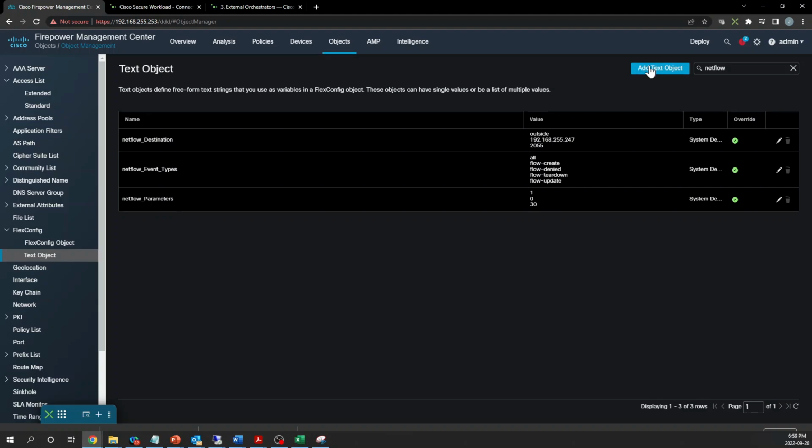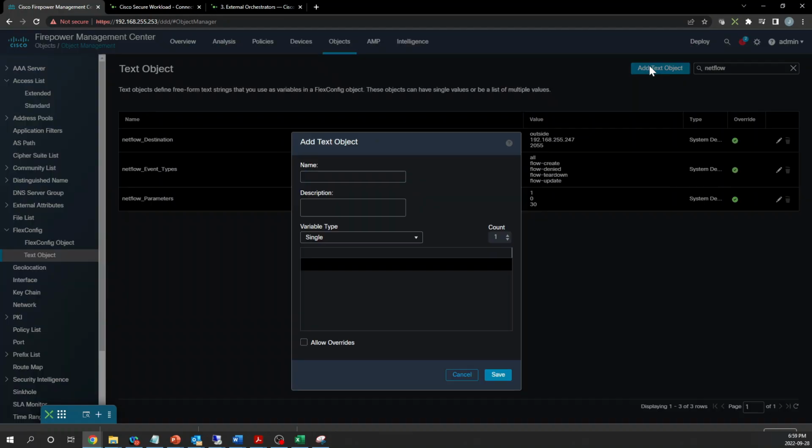We're going to go ahead and create a couple of text objects here. So let's look at the defaults. And you can see there's parameters, event types, and destinations. We're going to go ahead and add a text object. We'll give it a name. We're going to do CSW event_type.